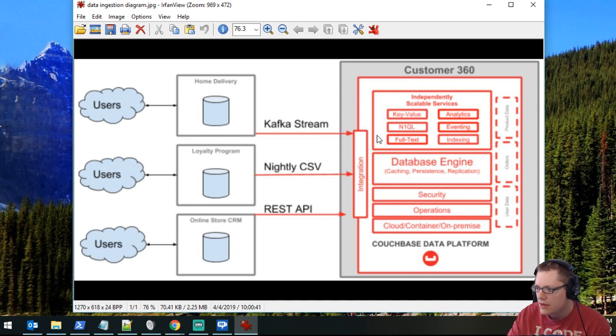And so the first part of that is we're going to subscribe to this Kafka stream and bring in data about the users from that system. So that's kind of where we're going from here.